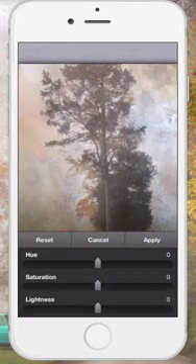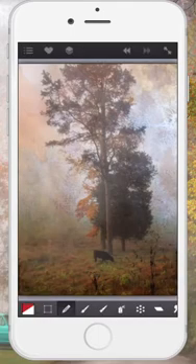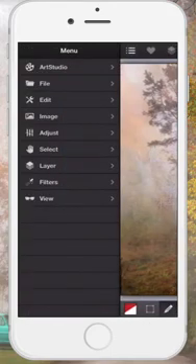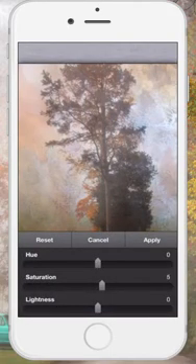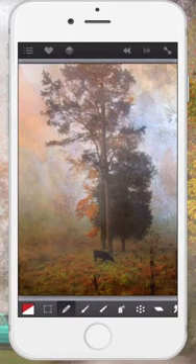There we go. I really want that tree in the center to just pop. I'm going to even go a little bit more than that. Now the rest of it looks too blown out. This is what we're going to do.